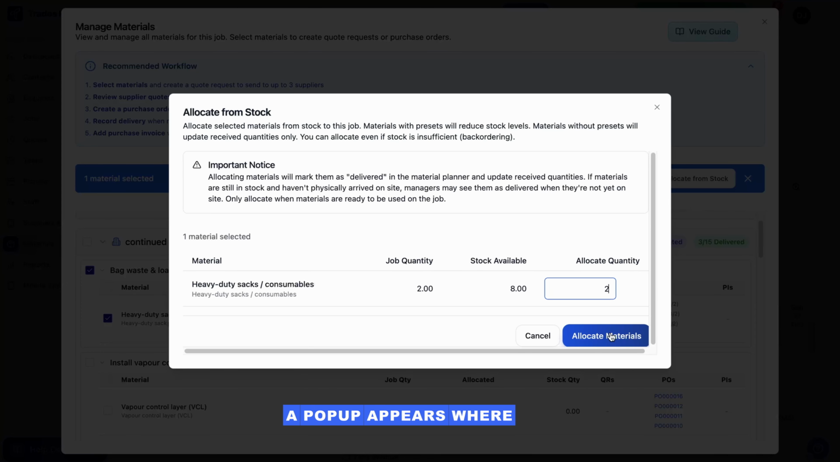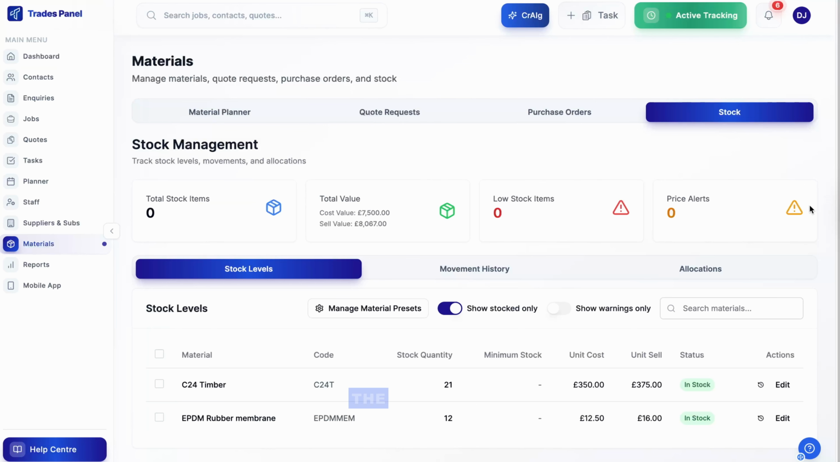A pop-up appears where you can enter the quantity to allocate. Once confirmed, the system updates automatically. Any overordered materials for a job can be allocated to stock from the Add Delivery dialog. Finally, let's look at the Stock tab.